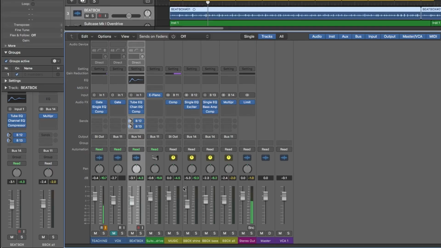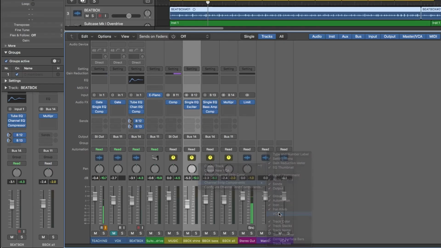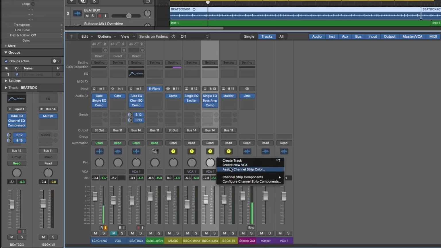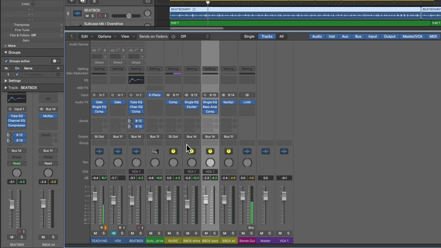Once I've created this VCA, I want to use it as just a volume control to control the volume of these beatbox tracks. Right now, the option to send to the VCAs is missing, and the way to get that is right click, go to channel strip components, and then find it and add it. Whatever you need, you add it this way. Any component can be removed or put back. For example, right now I'm not doing any automation, so it's just taking up space. So I take it off, and then it's not there. Whatever I don't want here, I can remove that way.